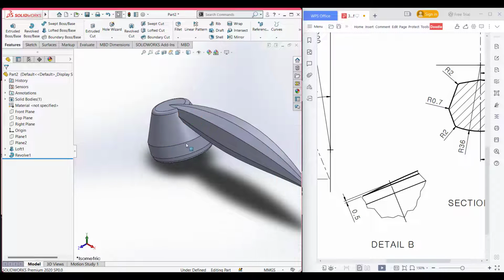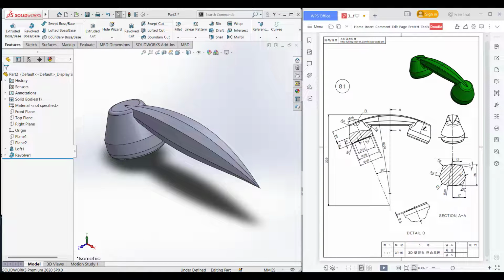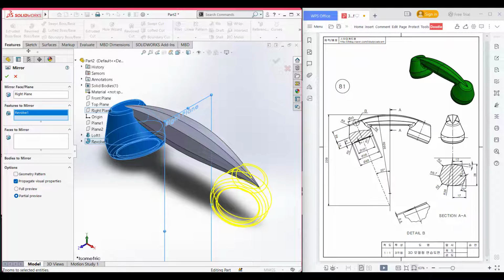After that, we have done drawing on this side, but we need to also draw on another side, because we have another shape here. For this I will use the mirror option. For using mirror option, select right plane. Now select mirror. Now select features to mirror, select revolve 1. Now press OK.